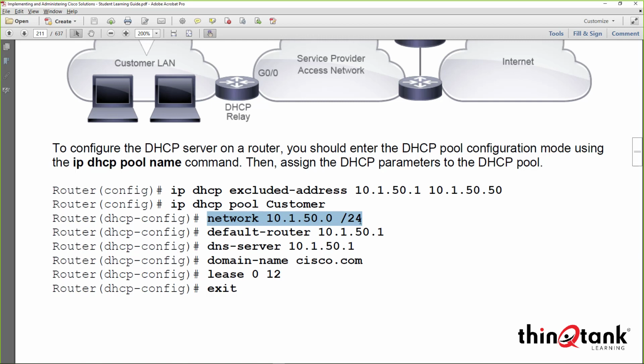We can do this with a slash notation, prefix notation, default gateway, DNS server, domain name, lease time, and we can do a bunch of other things as well. We can assign options, pretty much anything that you can do in an enterprise type or a Windows-based or Linux-based DHCP server, you can do on a router. And then we have our exclusions.